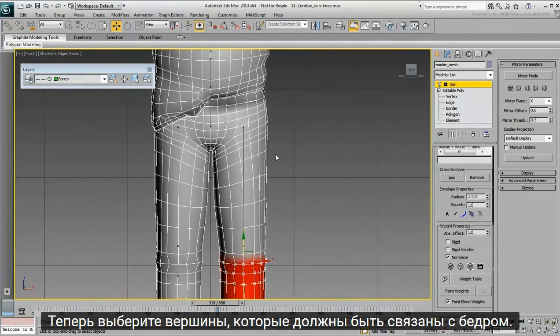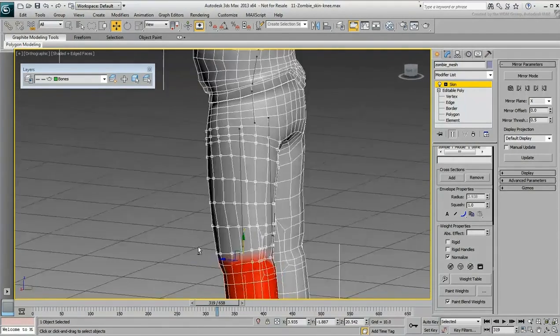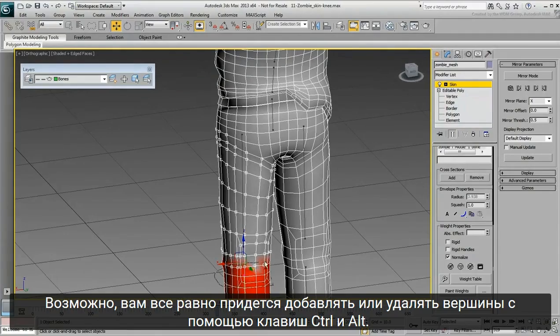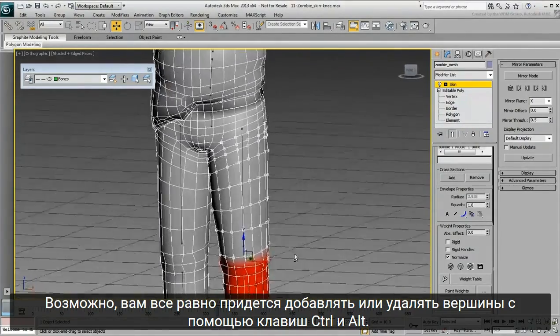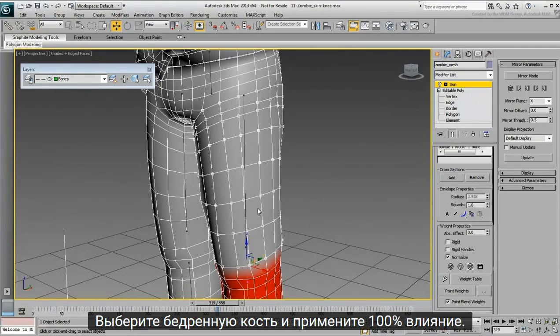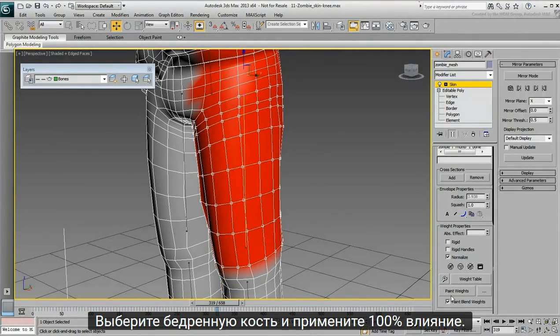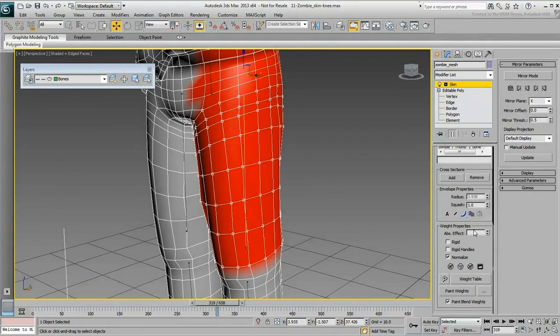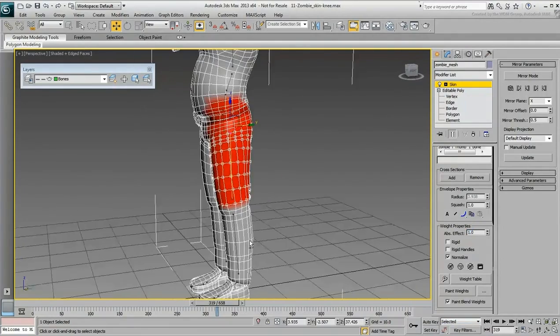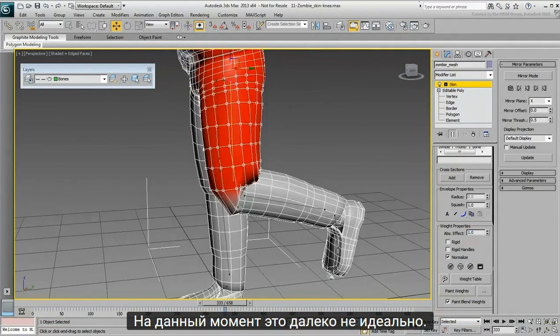Now select the vertices that seem they should be associated with the thigh. You may still need to add or remove vertices using the Ctrl and Alt keys. Select the thigh bone and apply 100% influence. Test the animation. At this point, it is far from perfect.